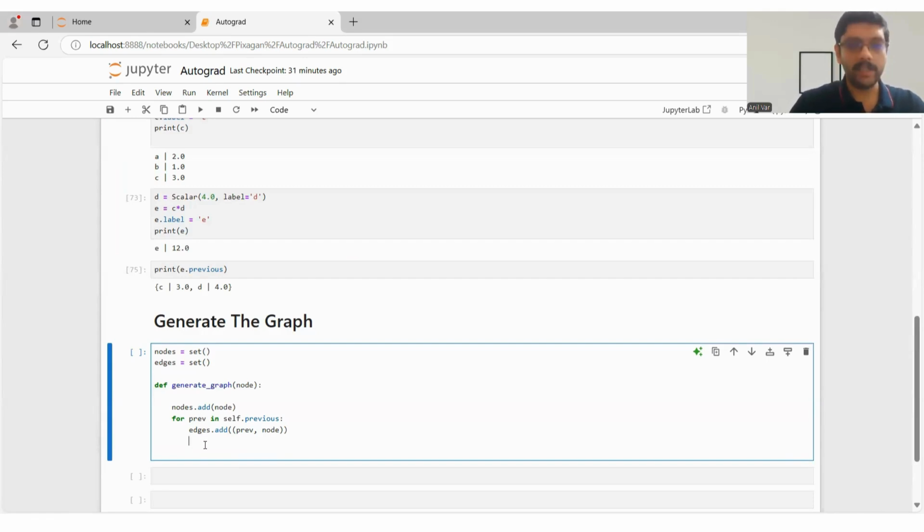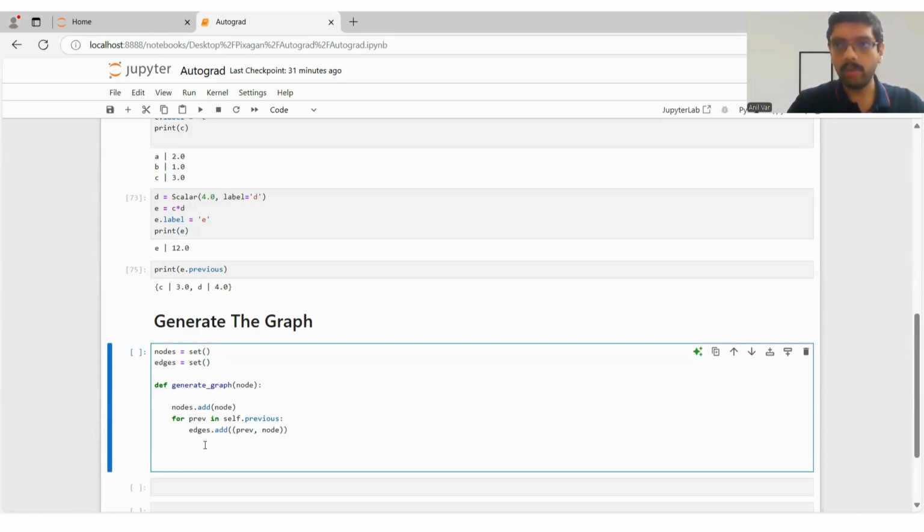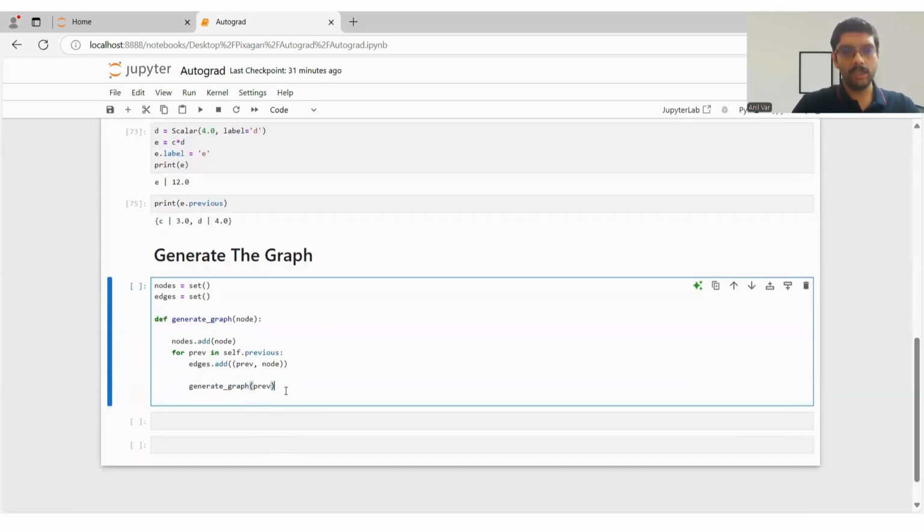And once we have done that, what do you want to do? Well, you want to know the connectivity before that. How do we do that? Well, we call generate graph on the previous, right? So what will it do? If you pass C into this, it's going to add C to this graph. Then it's going to say, okay, for previous in self.previous, what are the edges? We know C, the parents were A and B, and it was addition.